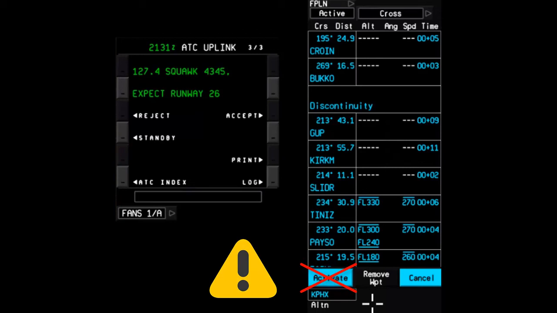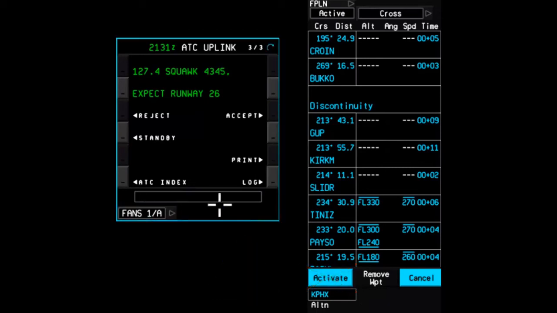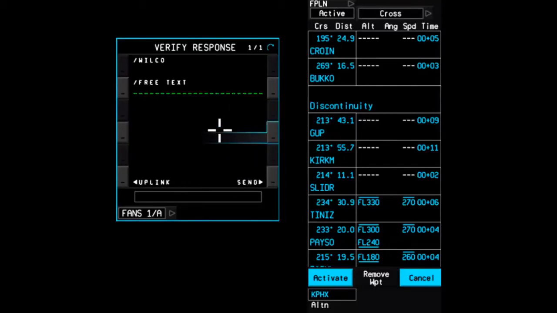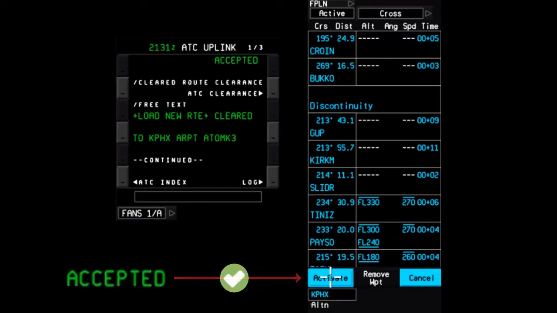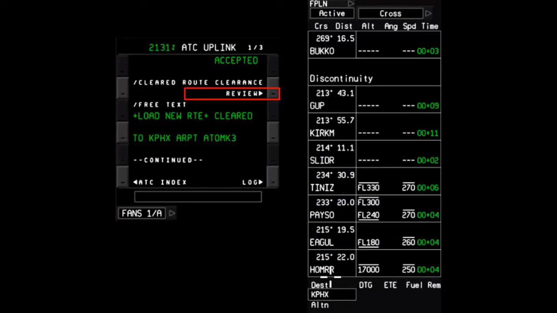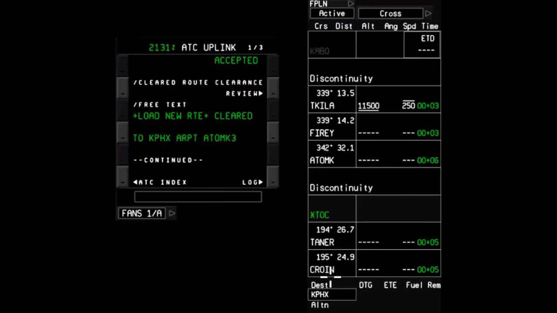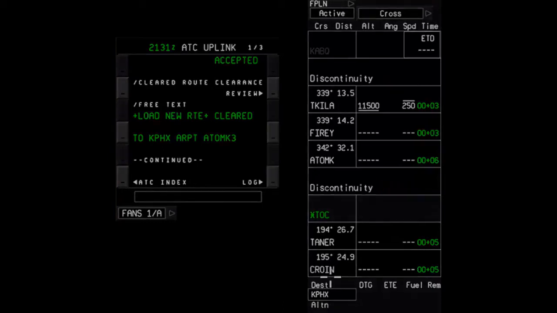Before selecting Activate, it is imperative that you return back to the uplink message and accept the clearance. An ATC clearance is not valid and should not be acted upon until the message status changes to Accepted. Once the status shows Accepted, the Activate prompt can then be selected. Note that the prompt at top right changes from ATC clearance back to review to indicate that the flight plan is no longer in a pending state. Discontinuities may be present and should be cleaned up as appropriate. Additionally, the departure runway will need to be manually selected.